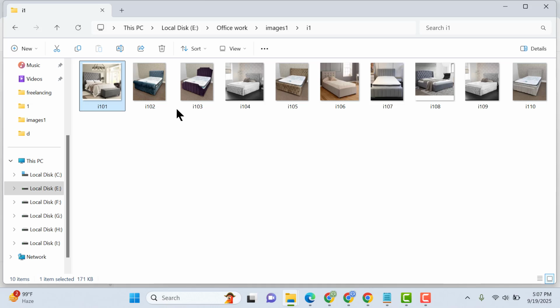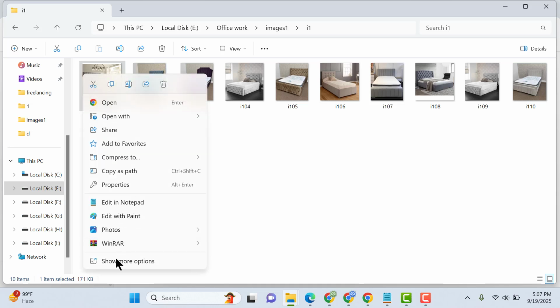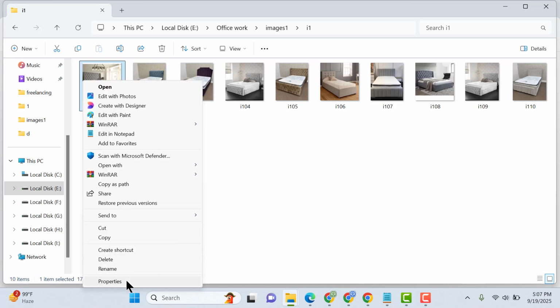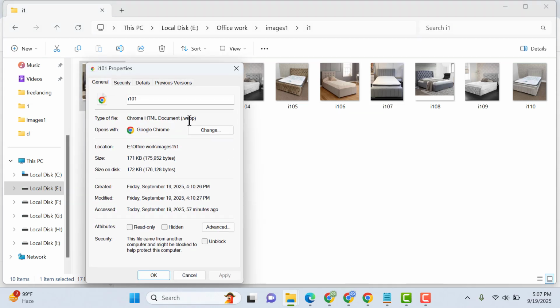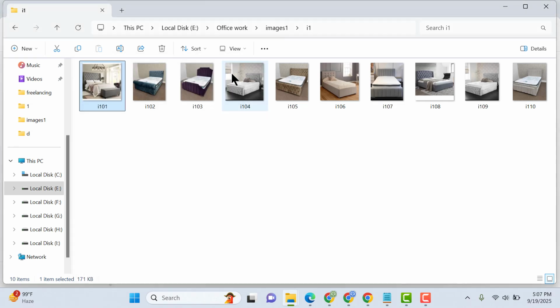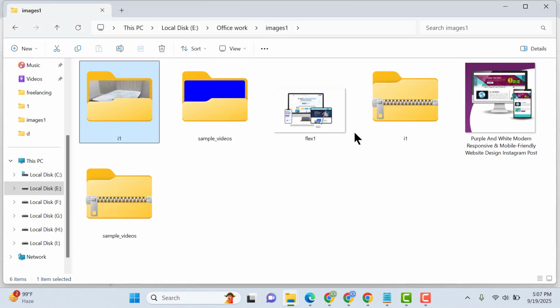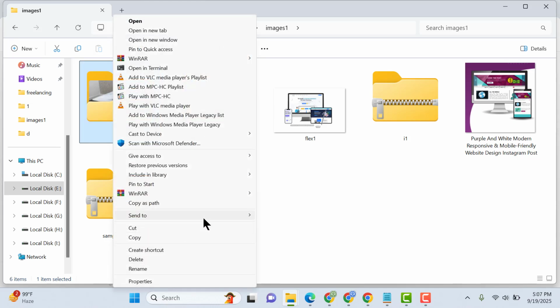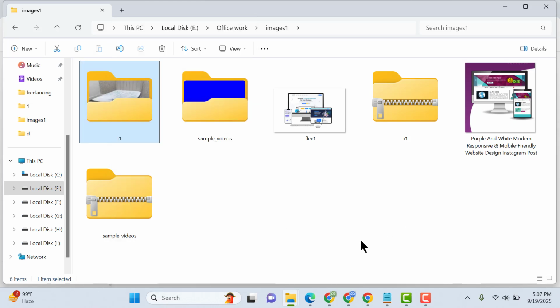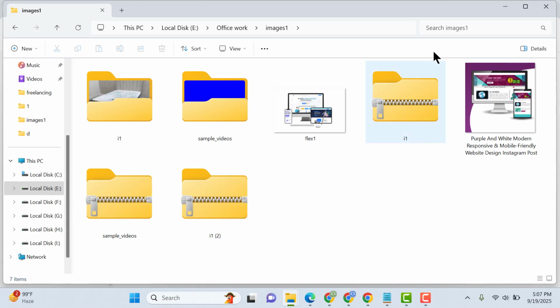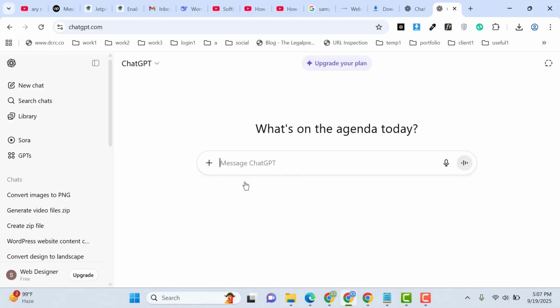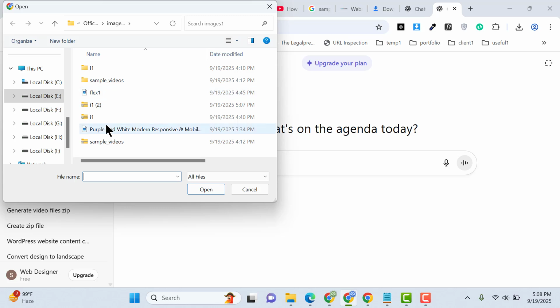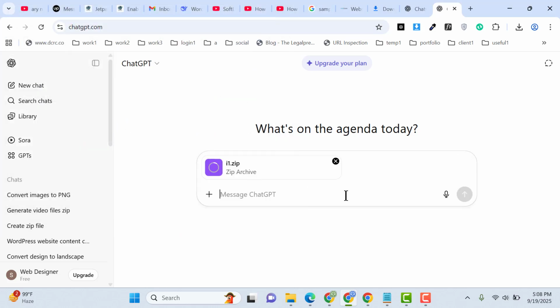Here you can see I have a couple of images and let me show you the formats of images. Simply let me click on properties and here you can see .webp format. So I have a zip file. Simply you can go and create a zip file, send to compressed. So after creating a zip file, you can go and select that file containing all the images.